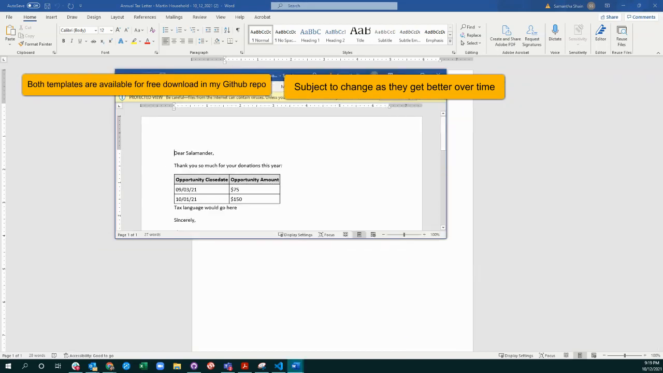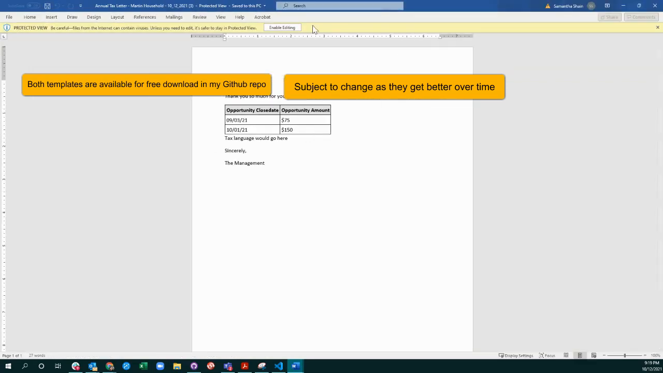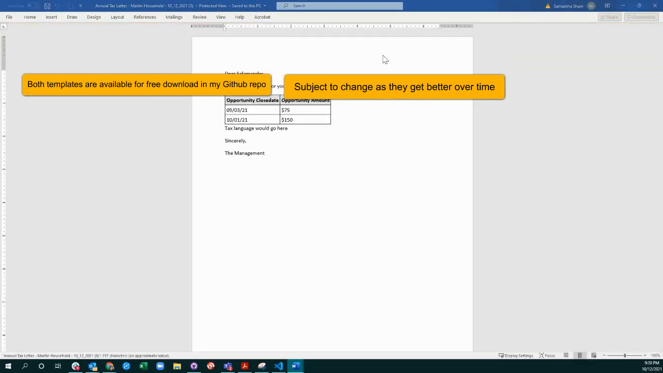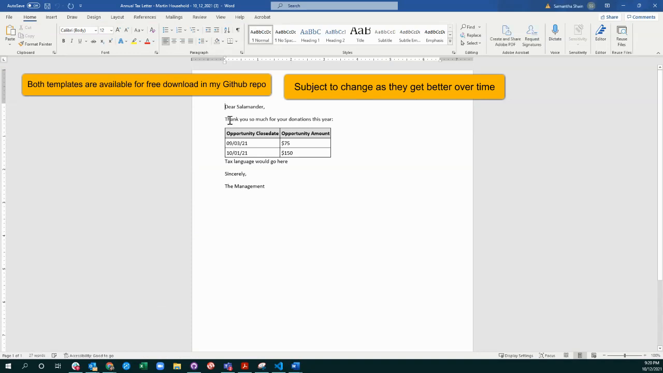Now I'm going to show you the second option. Clearly, this is a little bit sloppy, but it's just to show you the idea that you can say thank you for your donations, and you can actually summarize each of them in a table format, which is really cool and something that would be a lot harder to do in regular mail merge, but is relatively easy to do using technology like Conga Composer.